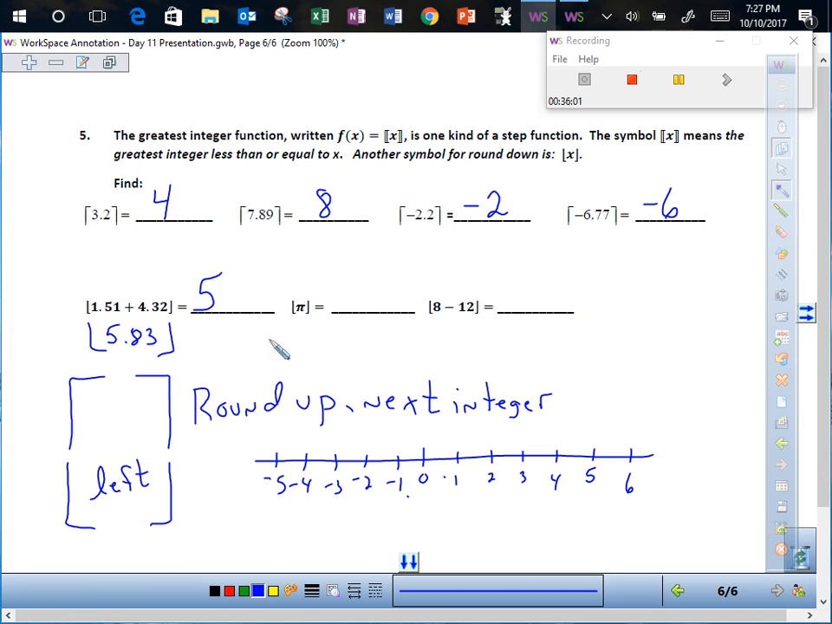The round down of pi, that 3.14 number that you guys used a ton in geometry. Round that down and you would get 3. The round down of negative 4? Well, wait a minute. It's already an integer, so you don't need to round it. That is your answer. These answers won't have any decimals in there.